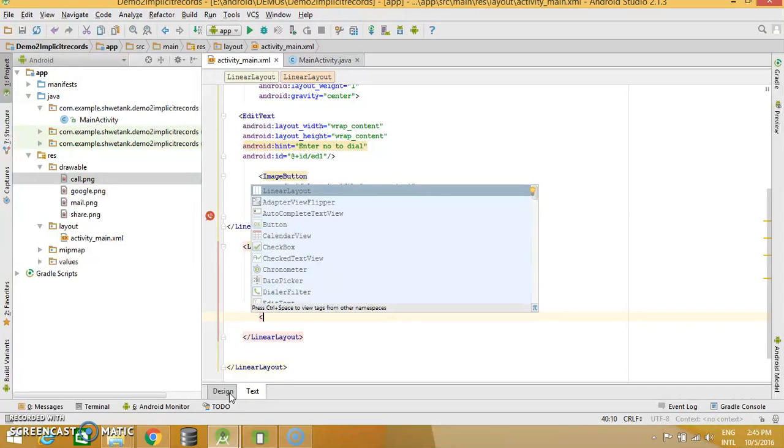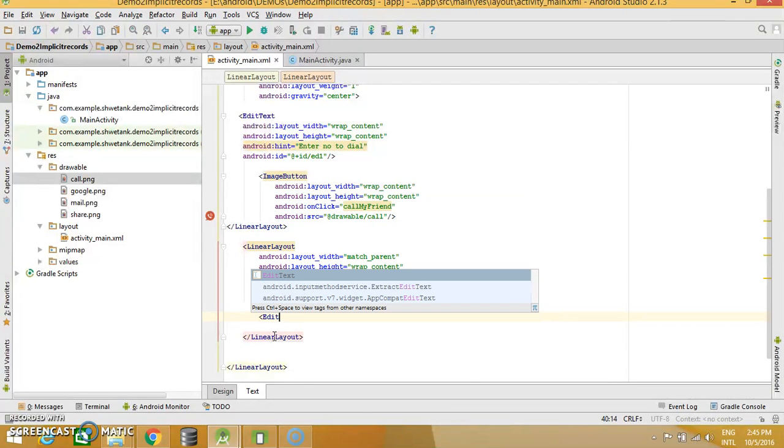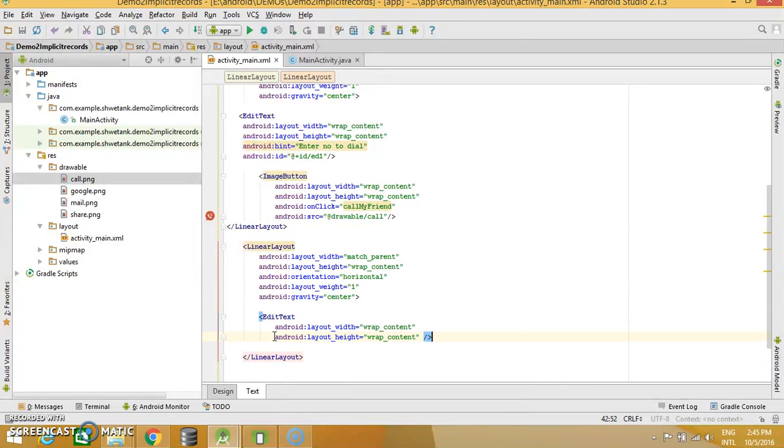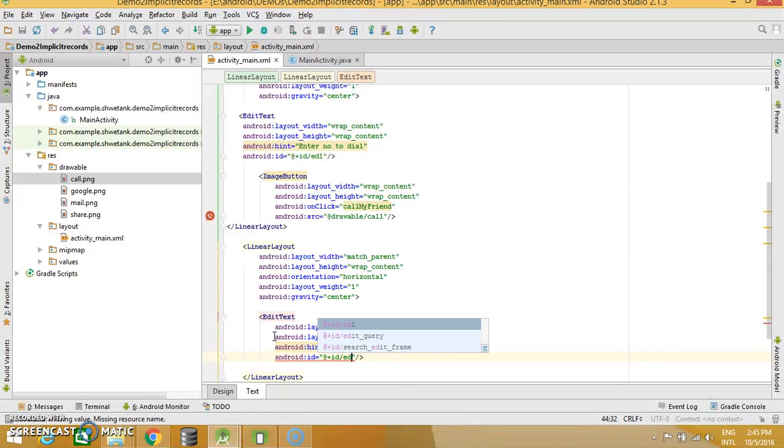Now the next one, which I've already done the calling part. Now I need to prepare for the search part. Let's begin with the edit text. Edit text will have wrap content, and for height also we will do wrap content. For hint we will type enter to search, and I'll also give it an ID, which is edt2.